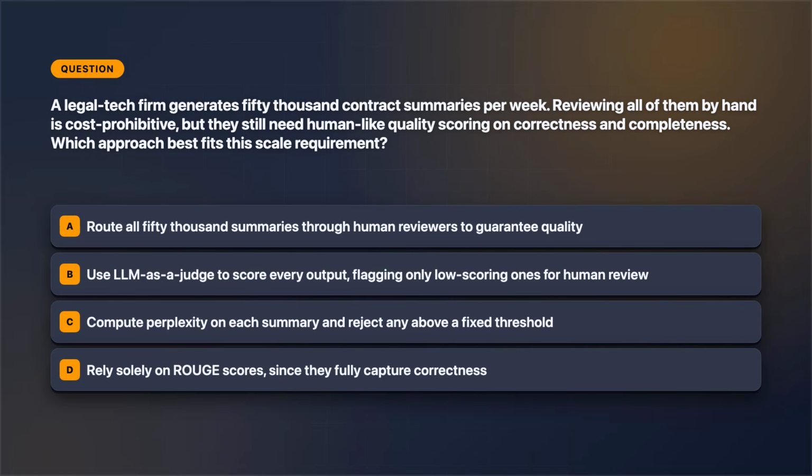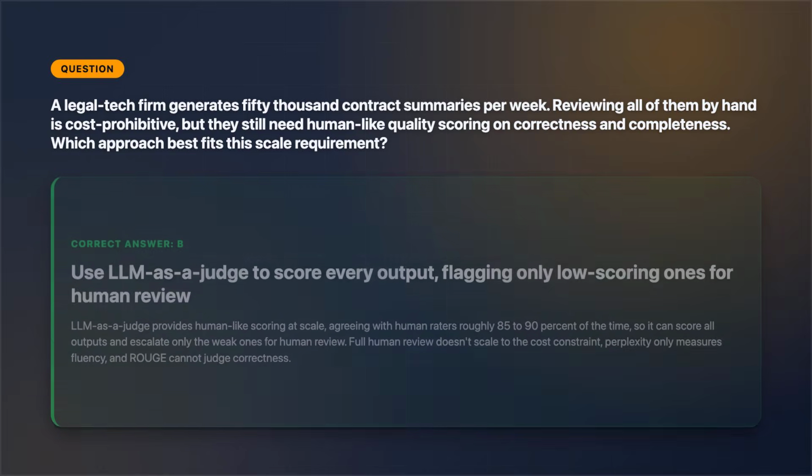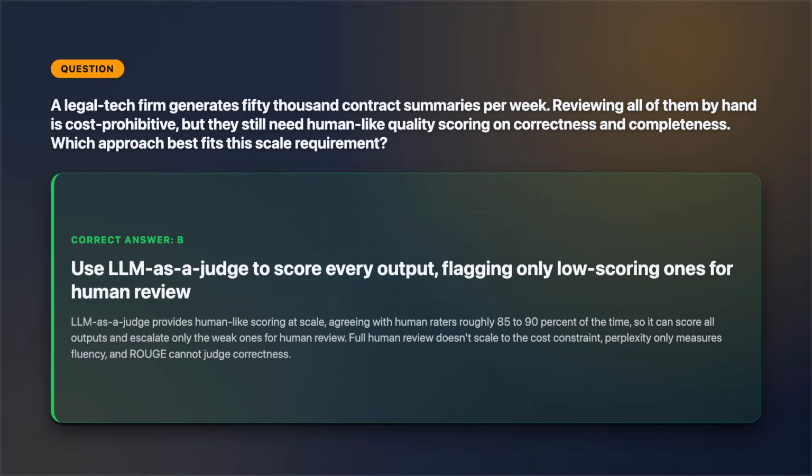Lock in your answer before I give it away. The right call here is B. LLM-as-a-Judge delivers human-like scoring at scale, roughly 85 to 90% agreement with real raters, so it can score all 50,000 and escalate only the weak ones for human eyes. Full human review breaks the cost constraint. Perplexity only measures fluency, and ROUGE can't judge correctness at all.